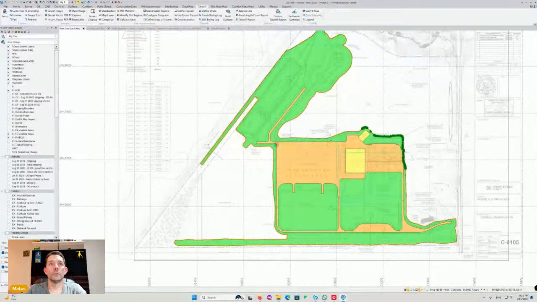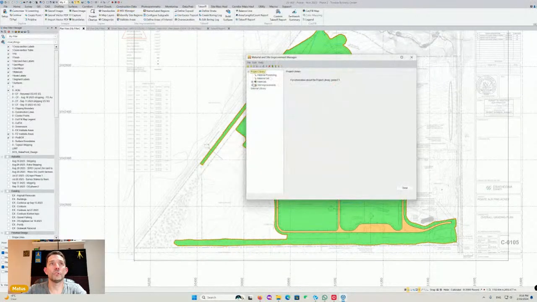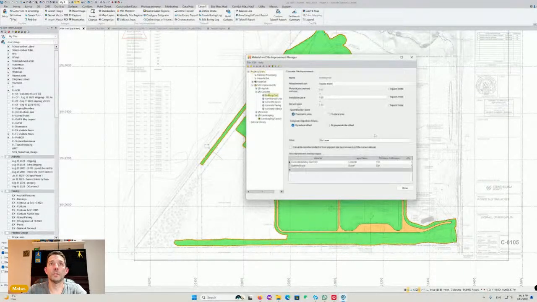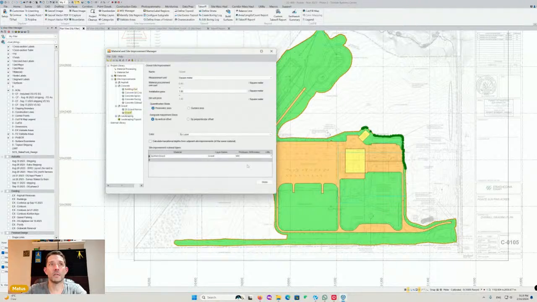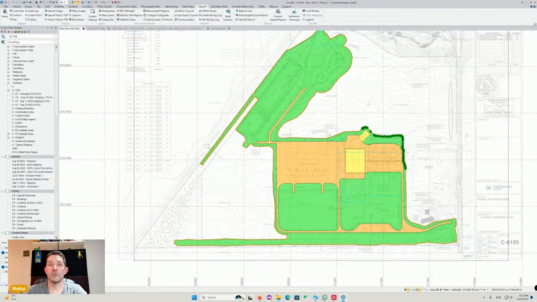Then we said, okay, this is the building. So we have in MSI manager set as a site improvement under concrete building pad, which was 150 of concrete and 250 of gravel. And then the orange is gravel, so they're not going to do pavement there, but just a gravel parking lot, which was 400 thick. So these are my regions, these are my improvements.